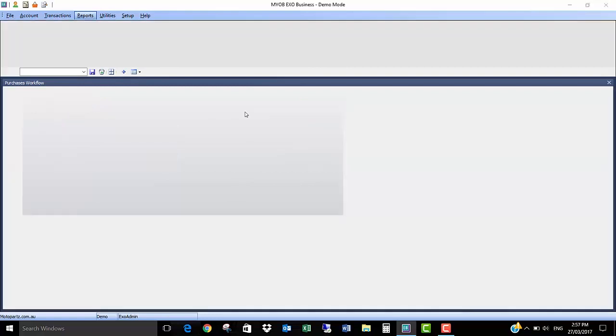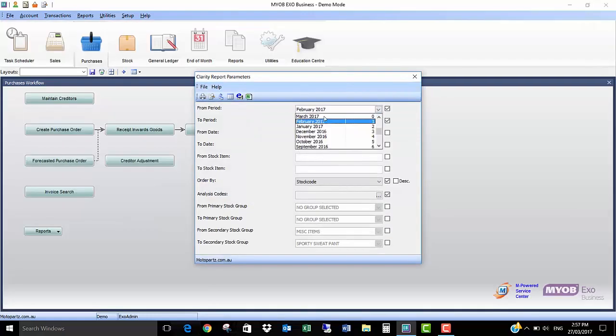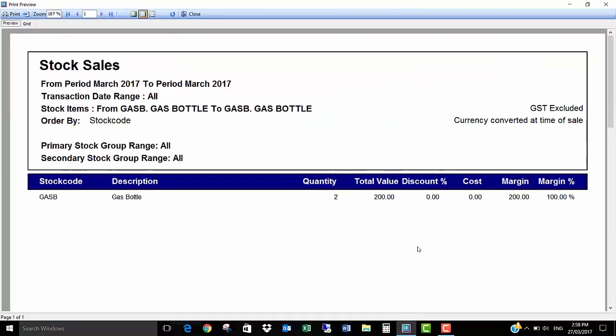And while that's loading, with the gas bottle, you will notice it's still 100% GP. And that is because the item was purchased after the invoice had been entered in the system. The process is exactly the same with the bill of materials.